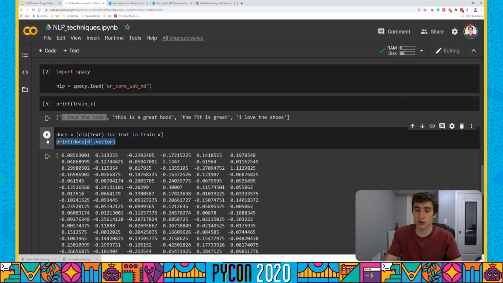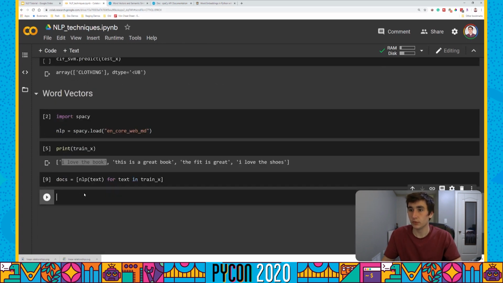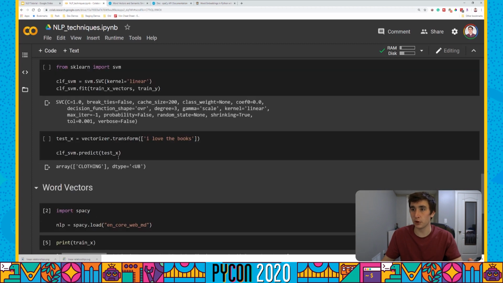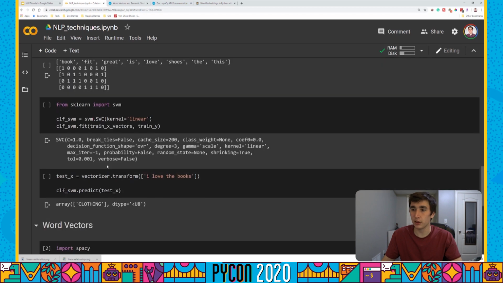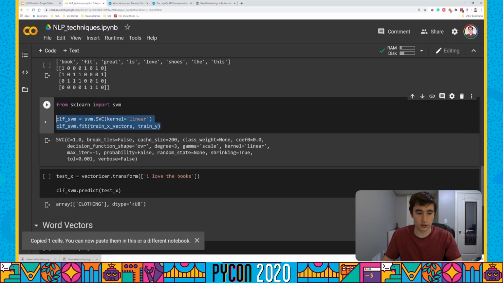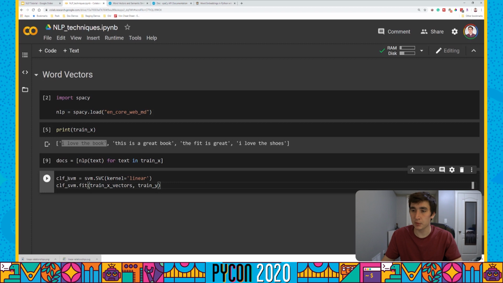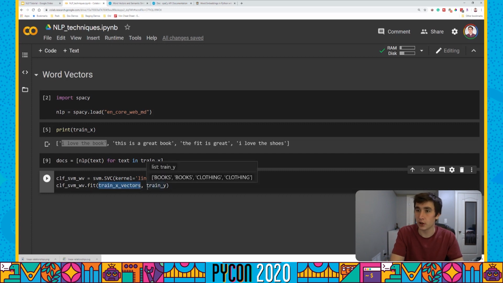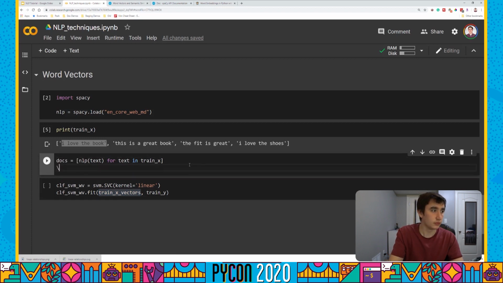And now that we have this, let's build the same model that we built for the bag of words model for the spaCy model. So we can define a classifier again, and I'm going to give it a slightly different name. I'm going to just say SVM, and I'll give it WV for word vectors at the end, just so we can tell these apart. And we want it to not fit to the train X vectors anymore, but we want to fit to the word vectors, we'll say.